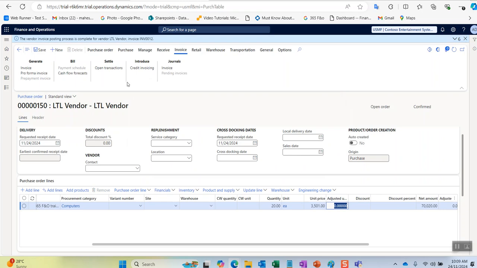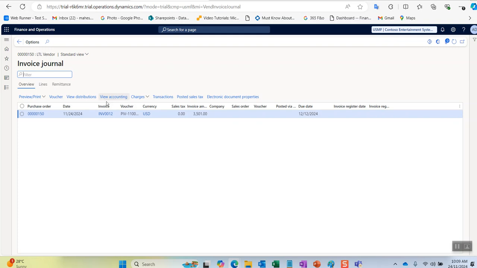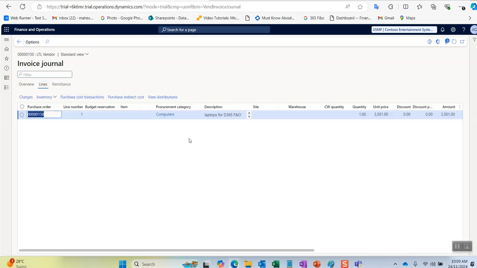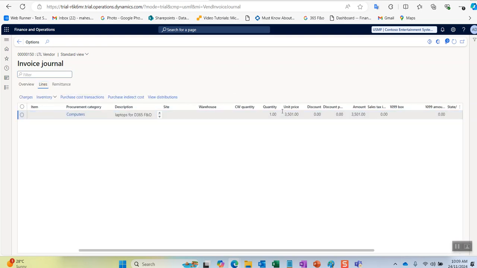Okay, now you can see on top we have received one message stating that the invoice has been posted. Under invoice we have the invoice journal. So there is the PO invoice which we have posted. If I go to the lines, you can see quantity 1 has been invoiced.